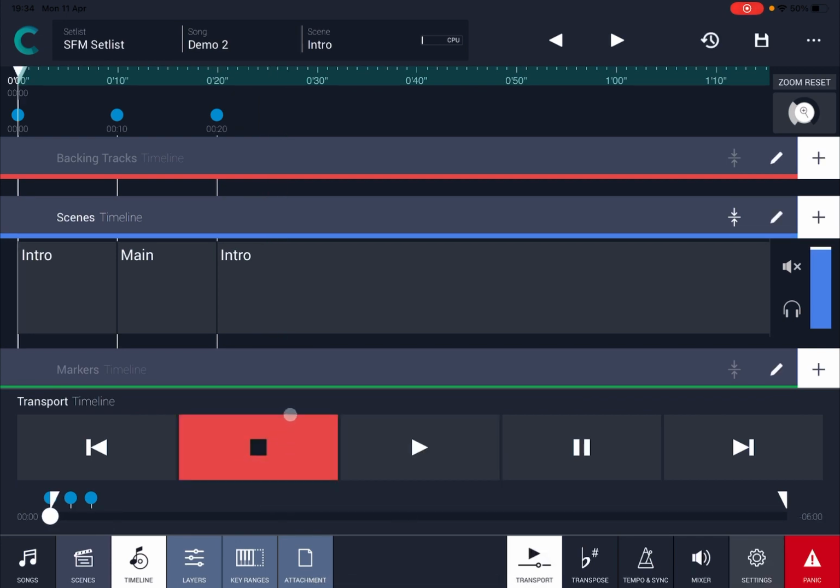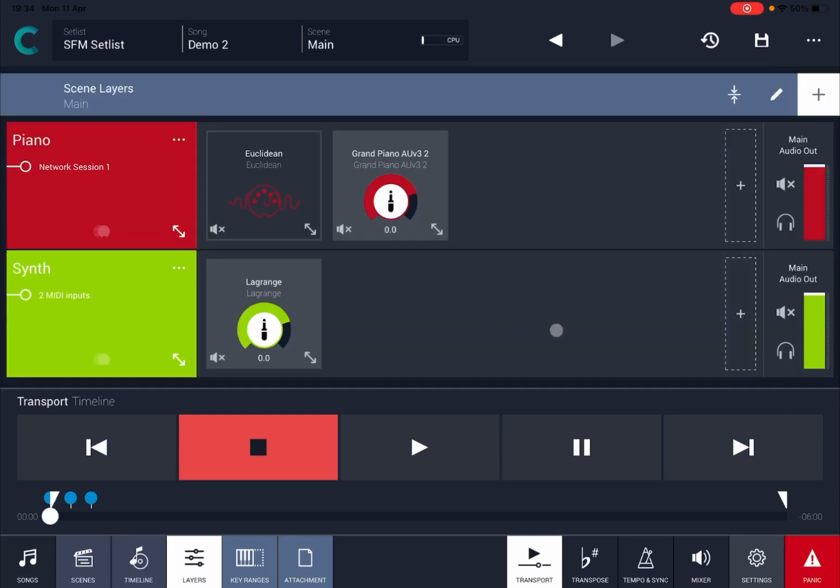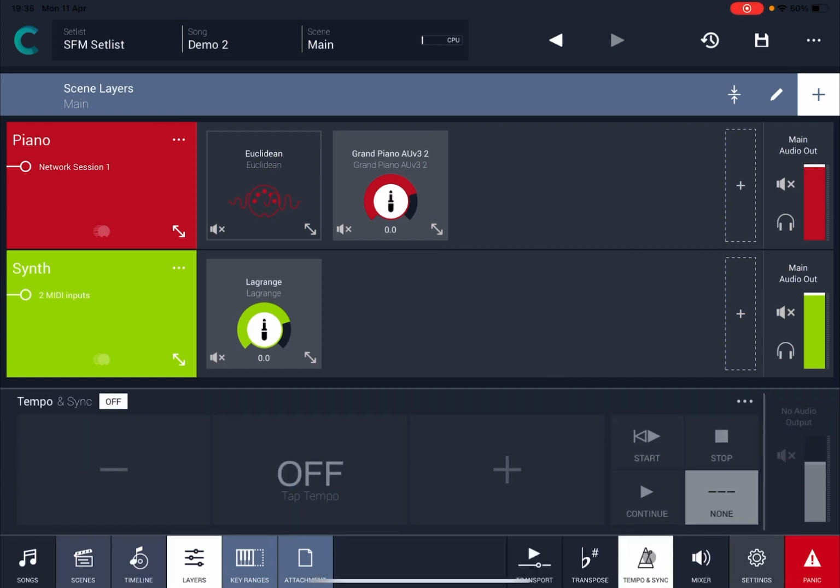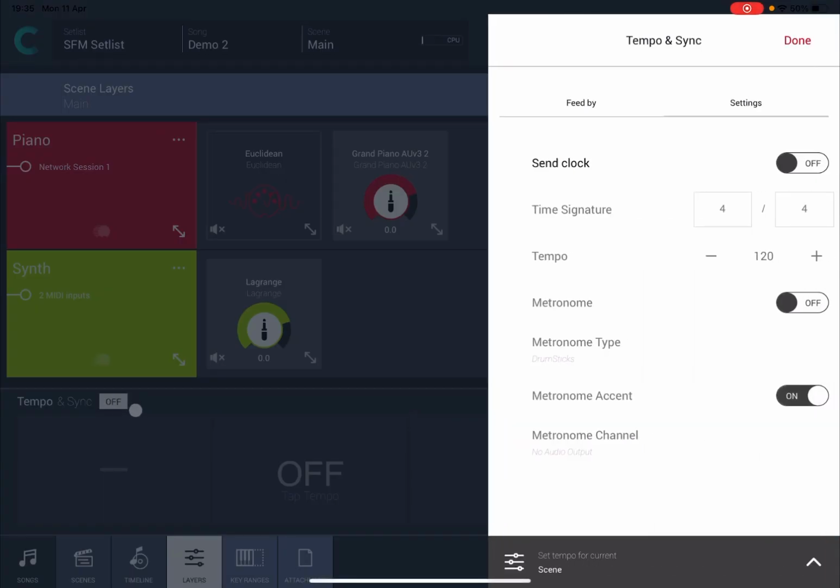Now, you might say, that's great, but I didn't hear the Euclidean MIDI processor playing. Well, let's double click on main. The reason that it's not playing is because we don't have the tempo and sync setting. So let's activate this. You click on off there, say send clock, and then you just activate it. Now it will start to play straight away.